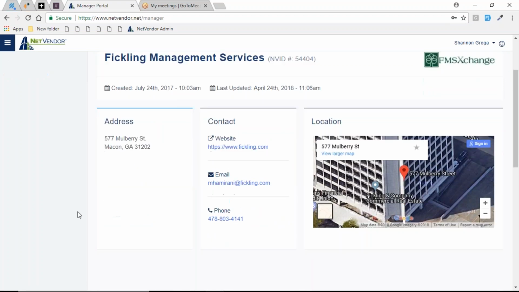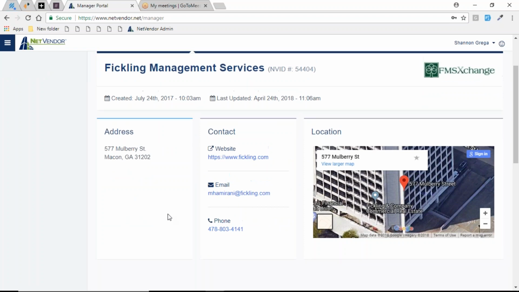Profile, this is easy. This is just your corporate location. Okay? If you need email addresses, phone numbers, if you want to see a map, what their building looks like, there it is. Looks like a nice building.